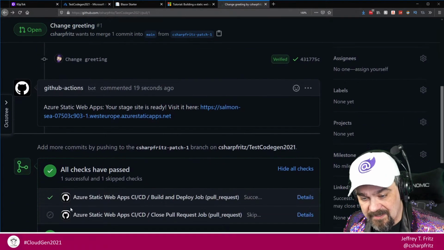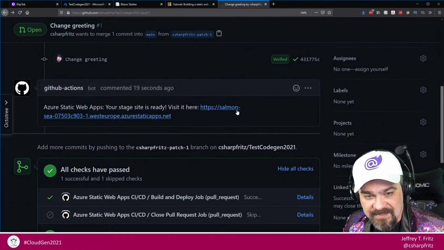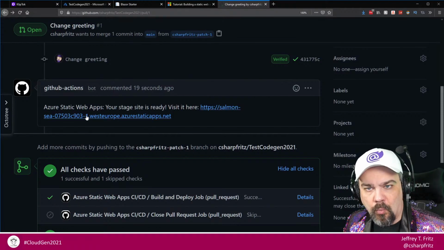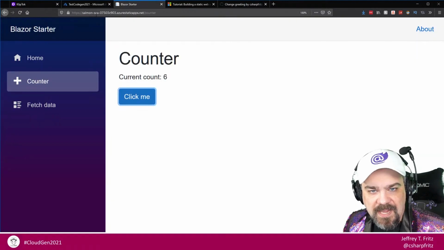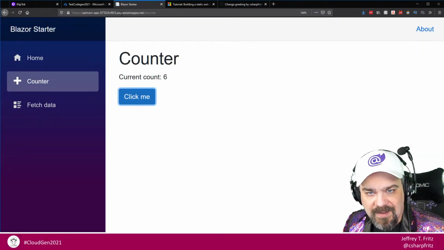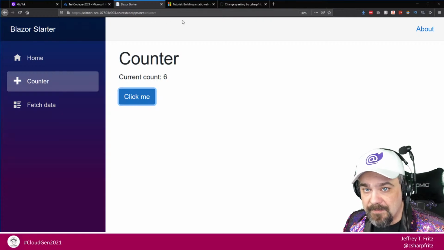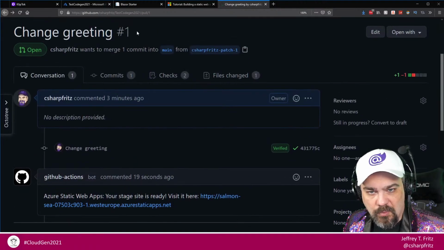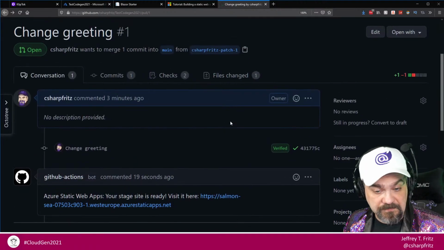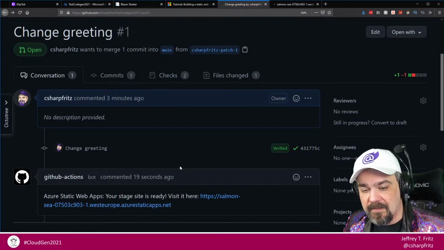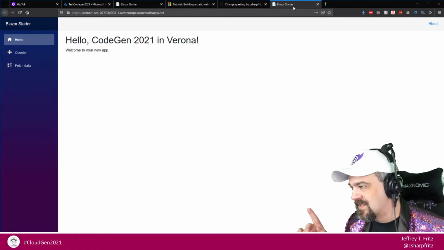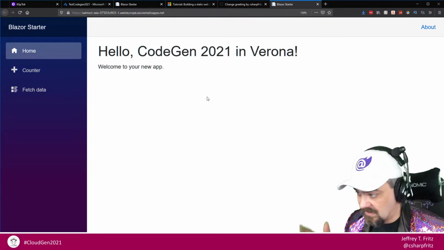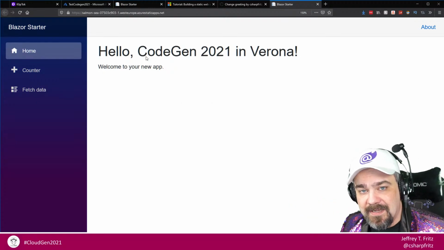All checks have passed. It compiled and it deployed, and it put it in this salmon C and some hex set of characters, -1. If you look back over here, this is salmon C, those same hex characters, .azurestaticapps.net. Over here, that -1 is the pull request number. So these are kind of predictable, and if I control click to open that up, this opens at that other location, and I get my new content. So it's available, it's out there, it runs, and it's inside my application.